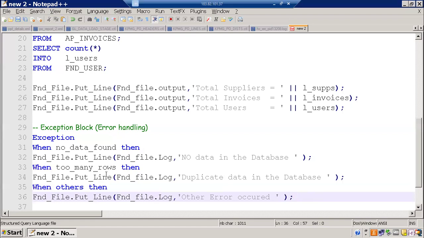Generally, we will be using these in PLSQL. If you don't find any data, then what do you want to do? If you find duplicate records, then what will you do? And if any exception occurs, then what? Other exception means other than these two. If some unknown error occurs, what do you want to do? I just want to show a message saying what the problem is. Okay. This is the exception block.